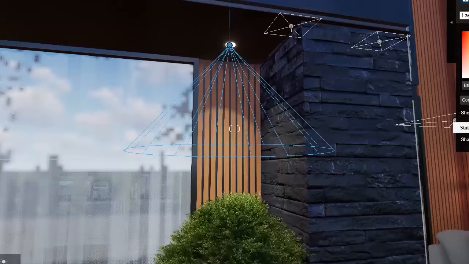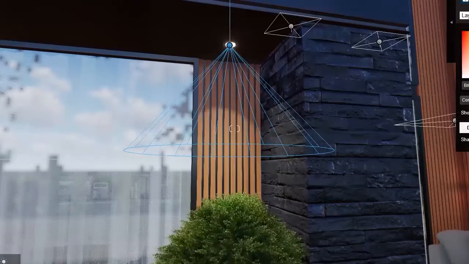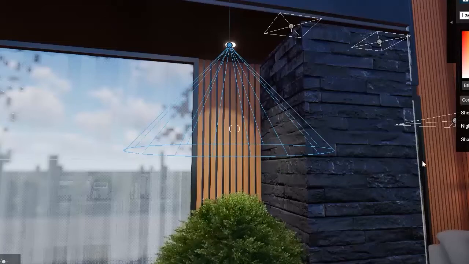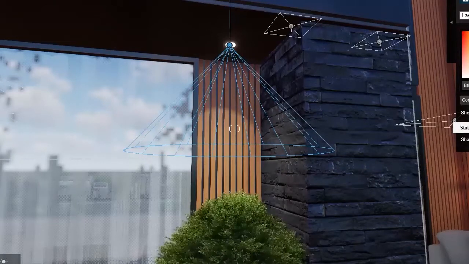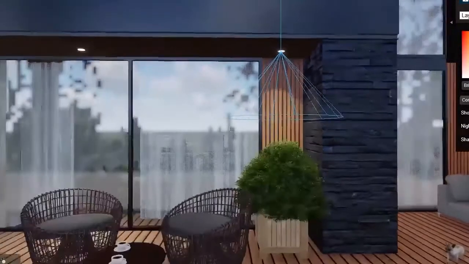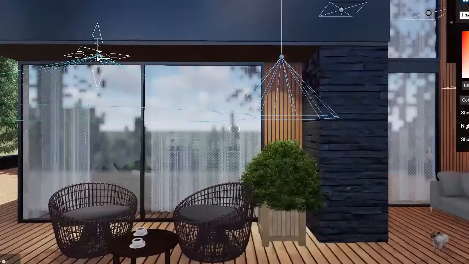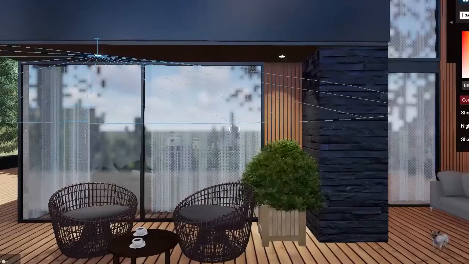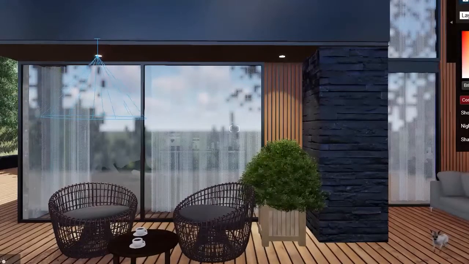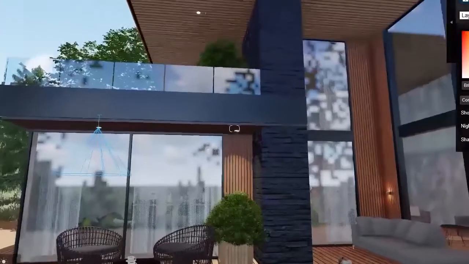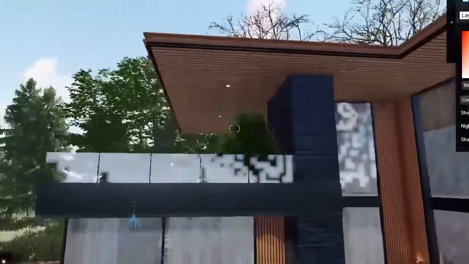Let's adjust the shadow now. Preferably we place it on dynamic or high. The quality is better. But when you want to have your render, this will increase the time of render by a small amount.